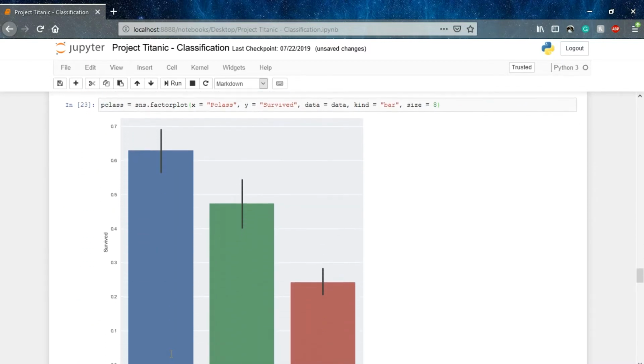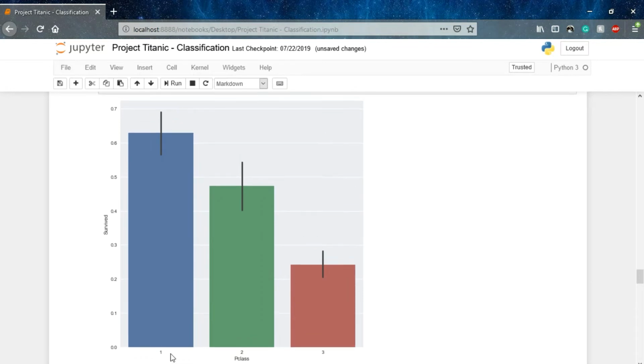So here it is. Now you can clearly see that the higher the class of your ticket, the more chance you have to survive over others. So a first class passenger has more chance to survive than second and third, and similarly a second class passenger has more chance of survival than a third class passenger. So that's the intuition based on the class of a passenger.